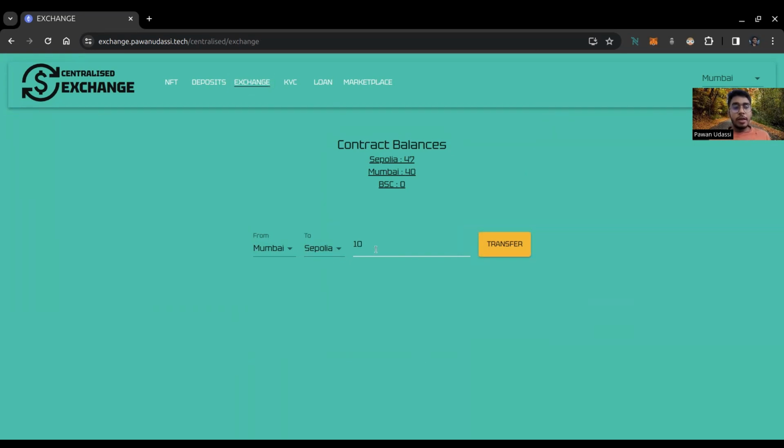with 10 GUI. And within these contract balances, what would really happen is that the Mumbai contract balance would be credited with the 10 way that I transferred, and the Sepolia would be debited with 10 way.